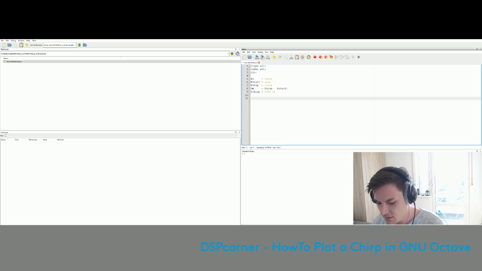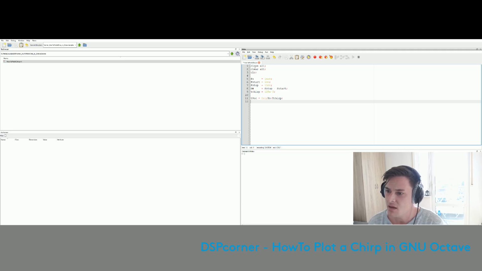So to plot our signal, we need a time vector. Let's call it t-vec. Our time vector starts at 0, and the increment between each sample is 1 divided by the sampling frequency. So this is the spacing between the time domain samples. And the vector goes up to t-chirp, because this is our overall time that we generate the signal. So now we have our t-vector, and now we will create our chirp signal.